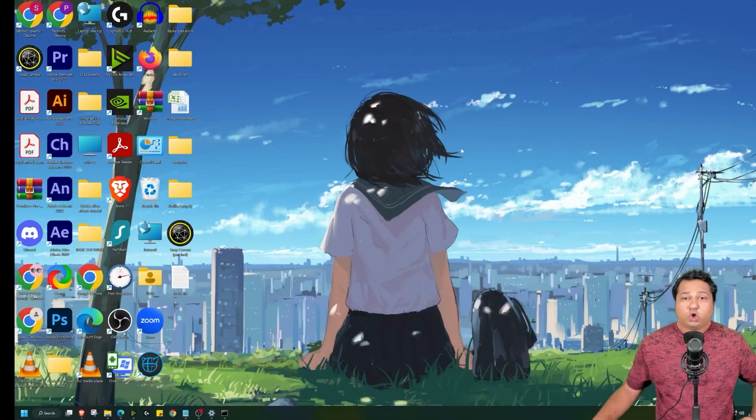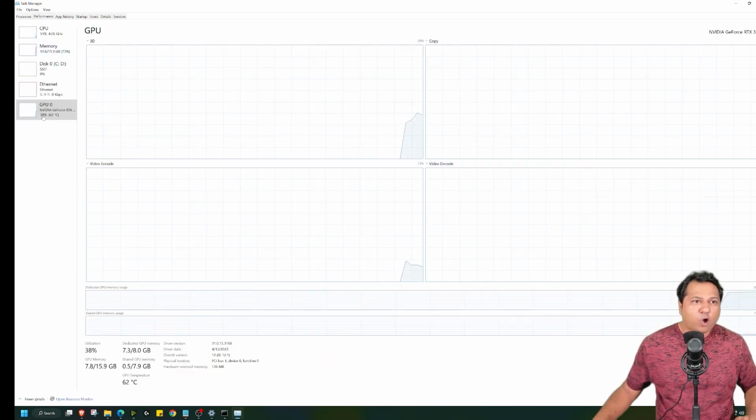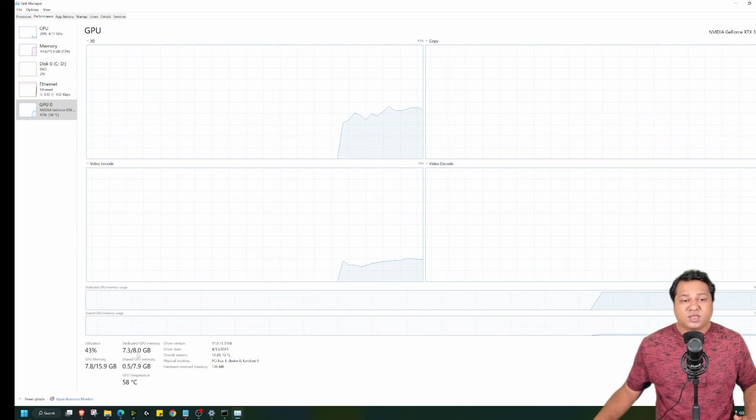So can you install Stable Diffusion on any system? The answer is no. To run Stable Diffusion on your system, you need a dedicated GPU. To check whether you have it or not, press Ctrl Shift Escape and go to Task Manager, then go to Performance and check the GPU. As you can see, I have dedicated GPU of 8 GB. You need at least 4 GB of dedicated GPU for this to run on your system. And you also need at least 10 GB of empty hard drive space. Also, before installing Stable Diffusion, you need to install Python and Git on your system.